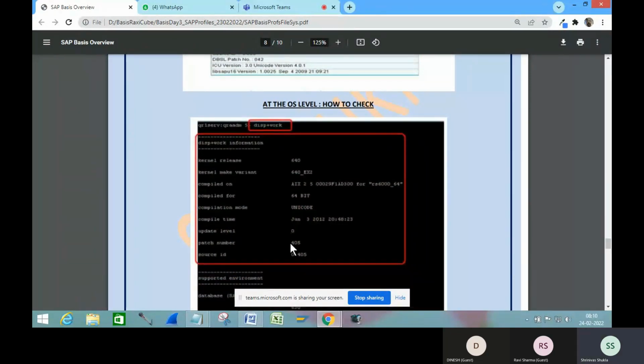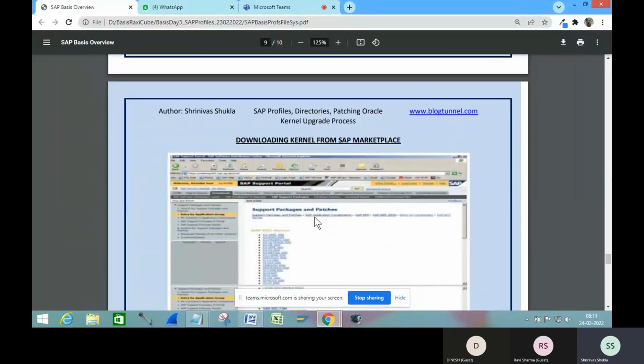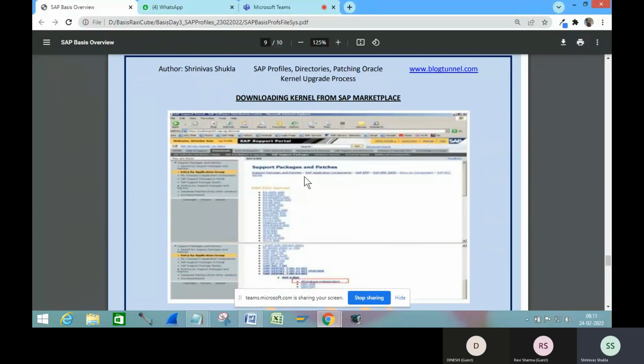So once this is done, then you have to log on to the SAP marketplace. Marketplace is nothing but the support portal. Only thing is, for this you will have an ID and a password, and you can go to this particular link, support.